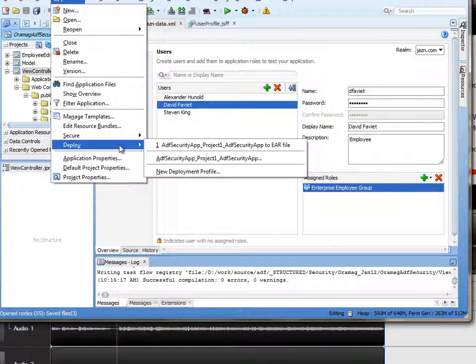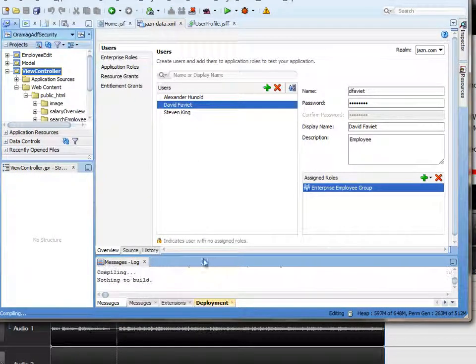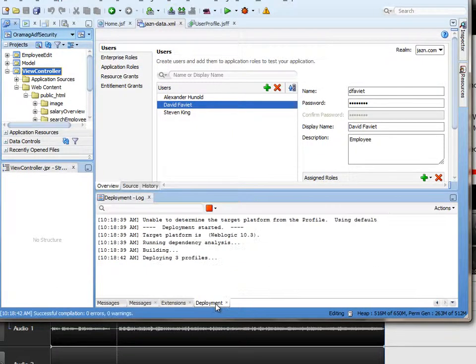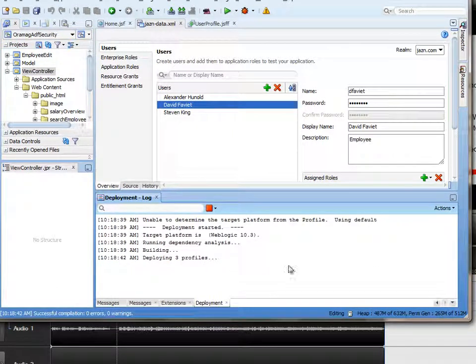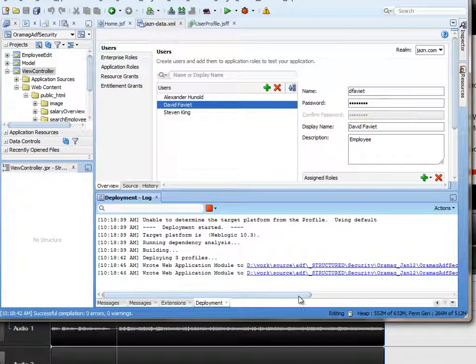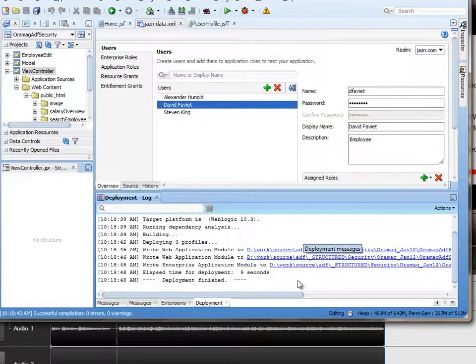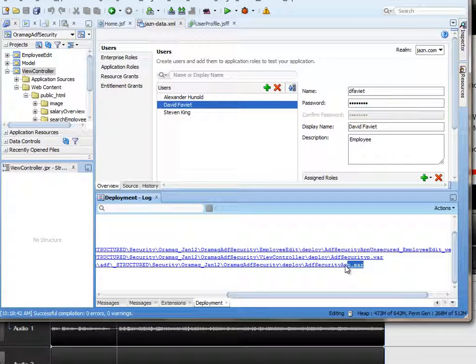So I deploy the application to EAR file, and in several seconds I should have my EAR file ready for deployment. Okay, that's it. That's the EAR file that we're going to deploy.